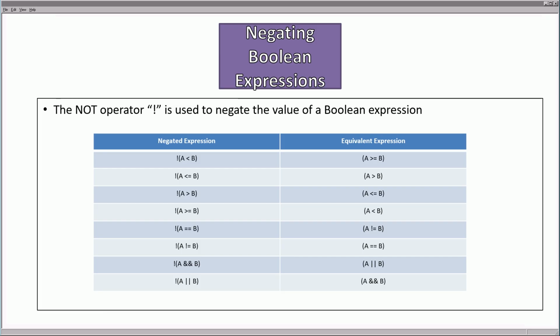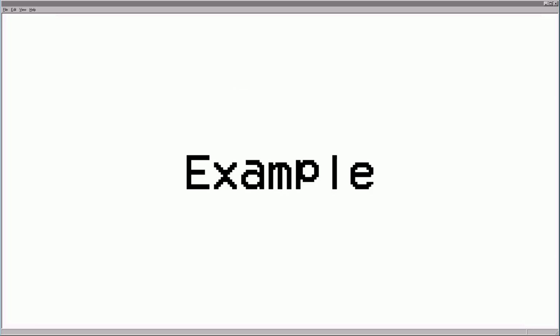Now, if we were evaluating A is equal to B and negated that, then it would simply be A is not equal to B. And also the same thing in reverse. Now, as mentioned before, whenever you negate an and, it becomes an or. And similarly, when you negate an or, it becomes an and. Understanding how this works will help us avoid these types of logic errors. Now let's see how we can start including decision making within our programs.